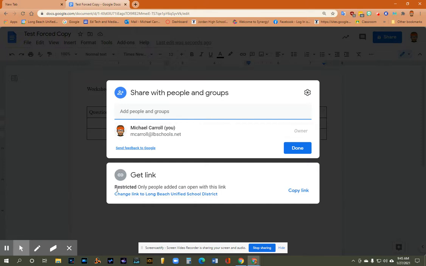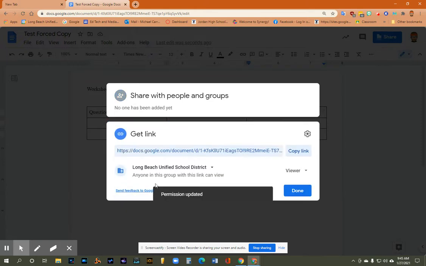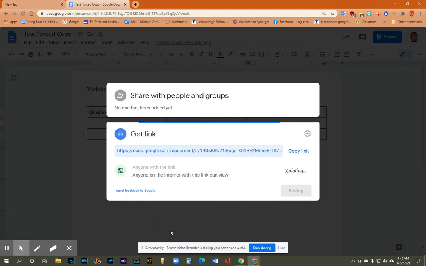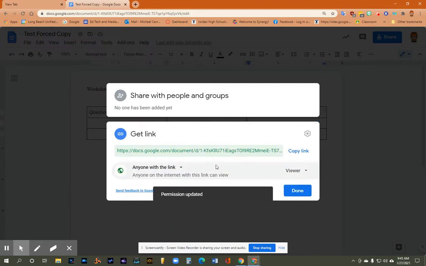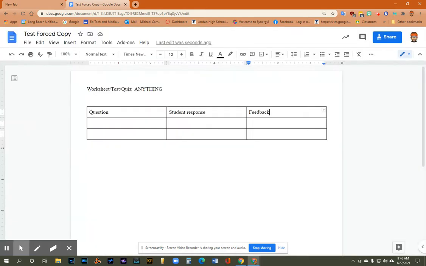All right. So step number 1 is to come up here to the share button. And then down here it says restricted. I'm going to change that to anyone with the link. That accounts for students that are not logged in with their @longbeachschools.net. They'll still be able to view it, complete it, and turn it in. Once I do that, I'm going to click done. That means the permission of the document is good now.